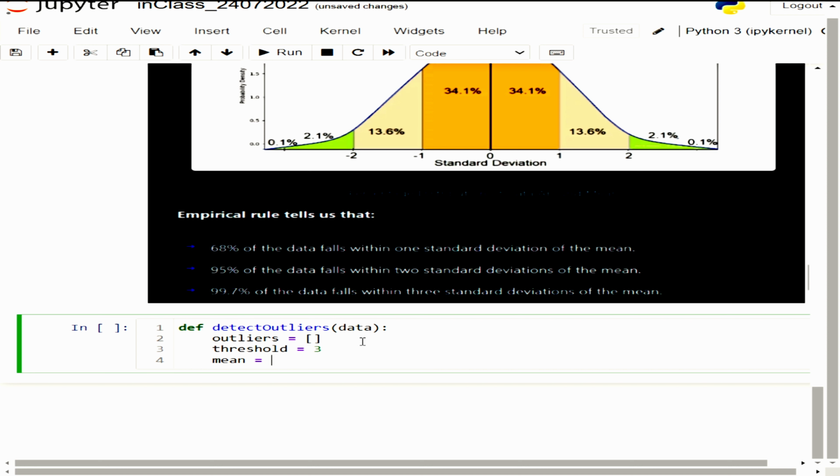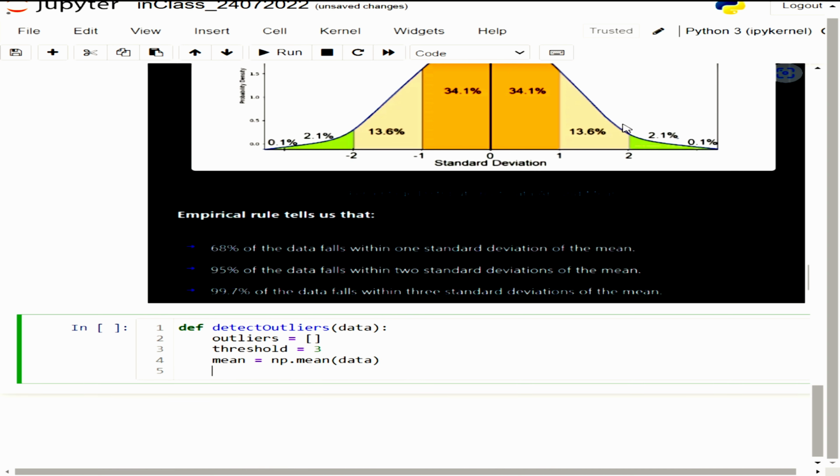Okay, all right, let me write it this way. So mean is equal to np.mean of whatever data I pass to this function. I'll take the mean like this. Then standard deviation is equal to np.std of this, which is the sigma. Let me call this sigma itself, so that becomes easy. Sigma equal to this.